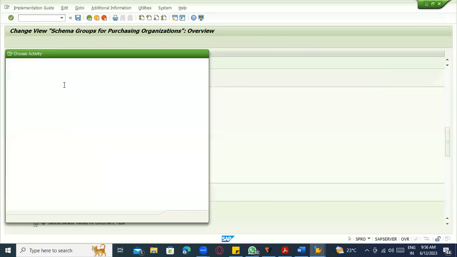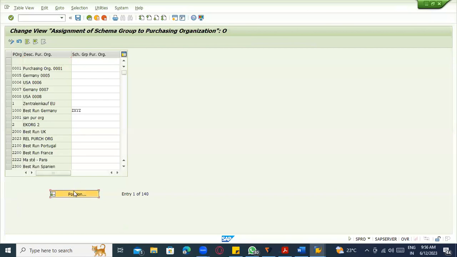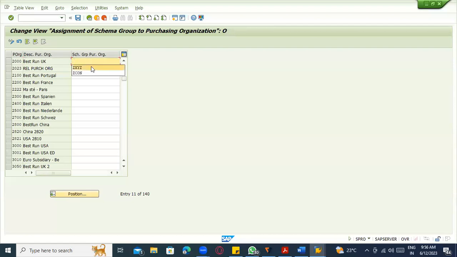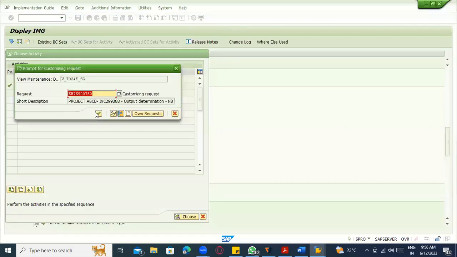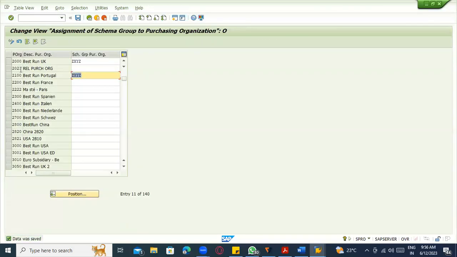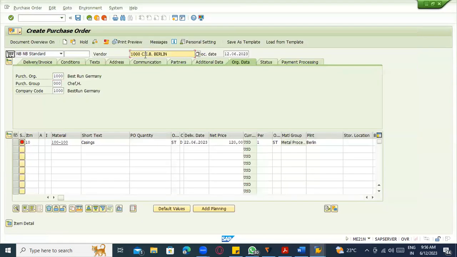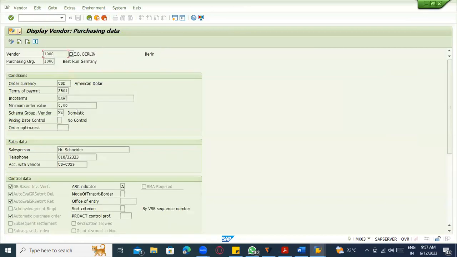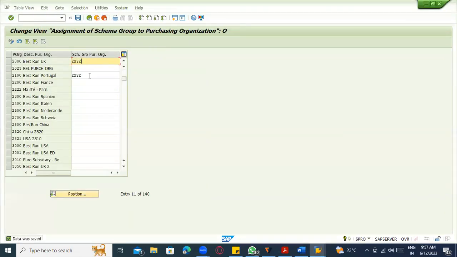So what I can do here, assigning the purchasing organization, I'll be assigning for 2000, and I'll be assigning the same schema group here also. And this I can also assign the same. So when these are all domestic vendors, domestic or local or individual purchasing organizations, I can say, okay, this is the schema group. Again, I'm checking what is assigned in the vendor master record and in the purchasing organization data. These two combinations, what schema group and what pricing procedure is assigned, that will be picked.